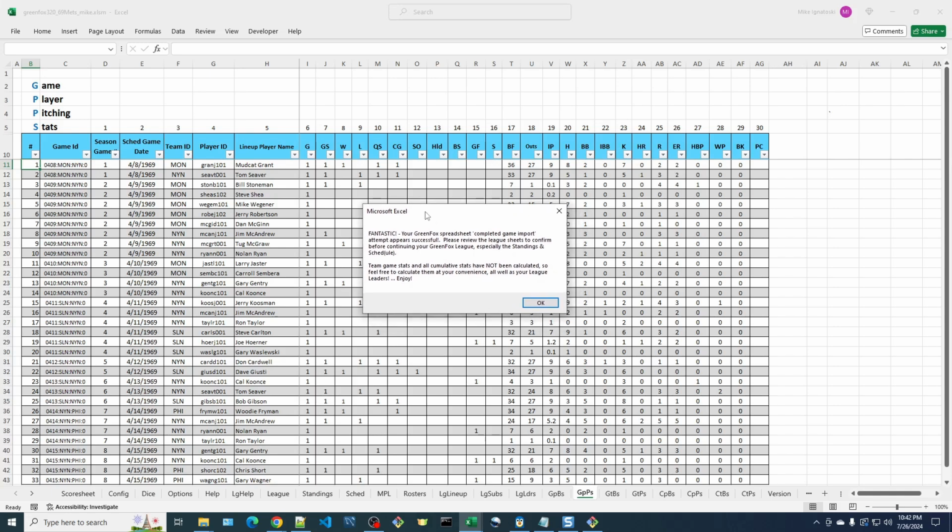And then hopefully you'll get this message that says, fantastic, it basically worked. It says it completed the game import and the attempt appears successful. That's my disclaimer for nothing's guaranteed. So please review the league sheets to confirm that it worked as desired before continuing your league. Especially check out the standings and the schedule, and your stats probably too. Then it says team game stats and all cumulative stats have not been calculated. So feel free to calculate them at your convenience, as well as your league leaders. Enjoy.